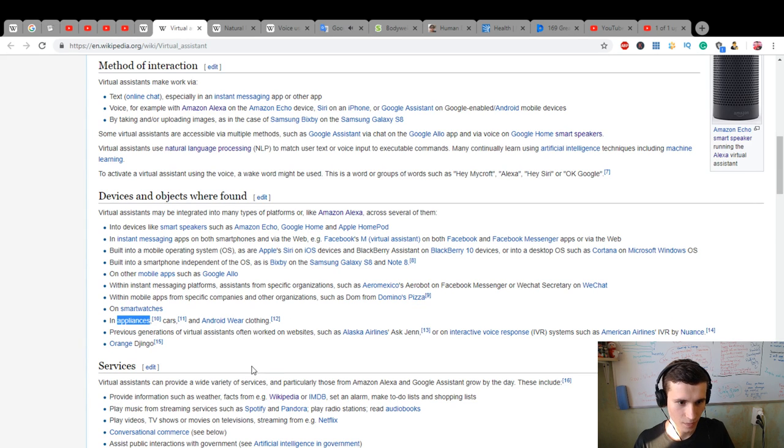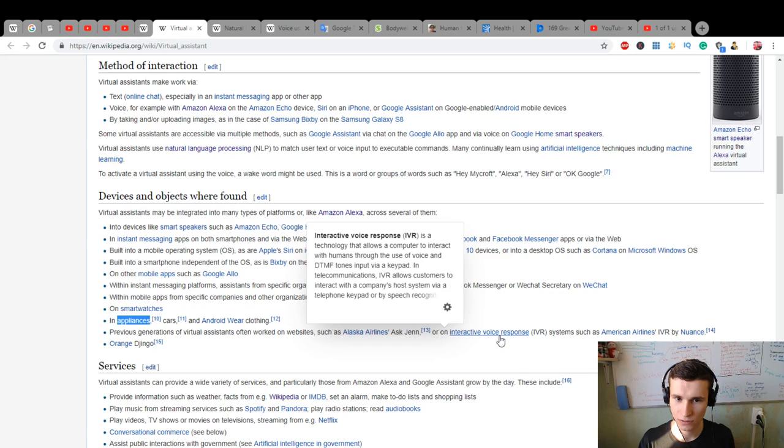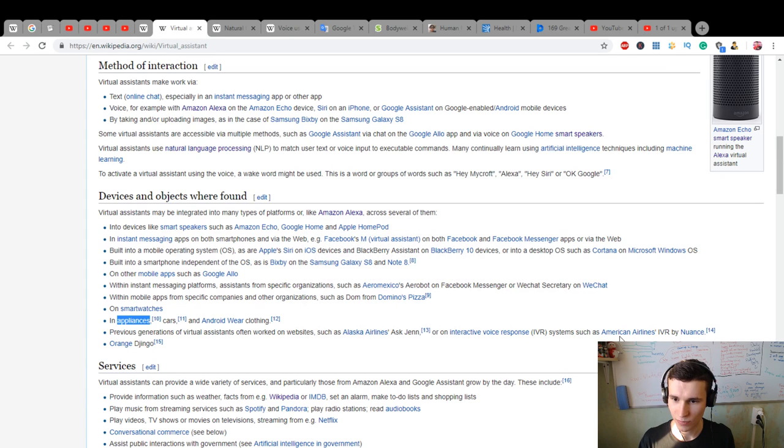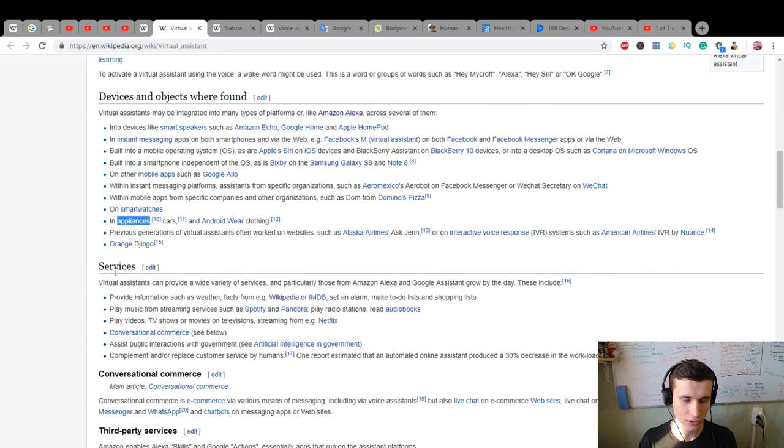Appliances. Previous generations of virtual assistants often worked on websites such as Alaska Airlines' Ask Jenn, or on an interactive voice response system. Interactive voice response is a technology that allows a computer to interact with humans through the use of voice and DTMF tones input via a keypad in a telecommunication. Systems such as American Airlines IVR by Nuance, Orange Jingo.